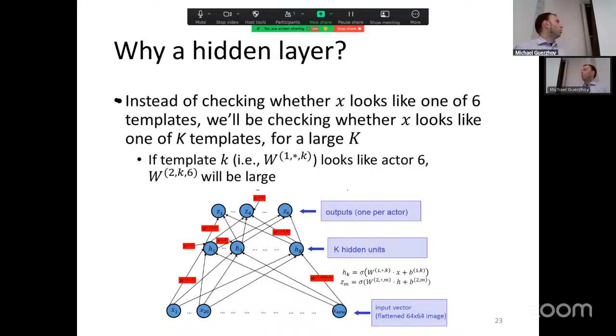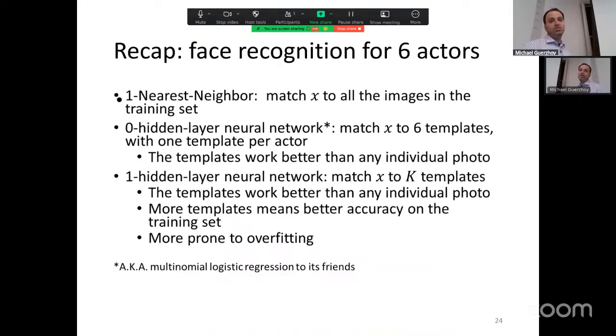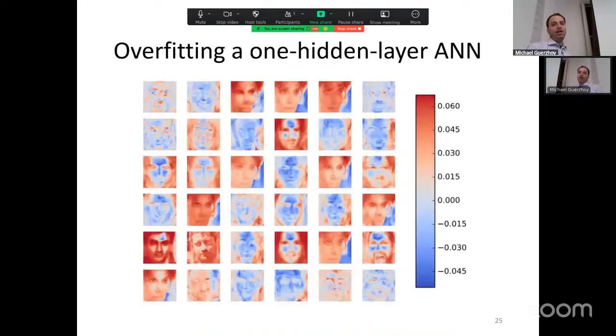So we can, again, just ask what the templates that correspond to the H's look like. And the answer is they look kind of like this if you actually run this. Here you see some interesting things, right? You see templates that look like faces a lot more than what you've seen before.